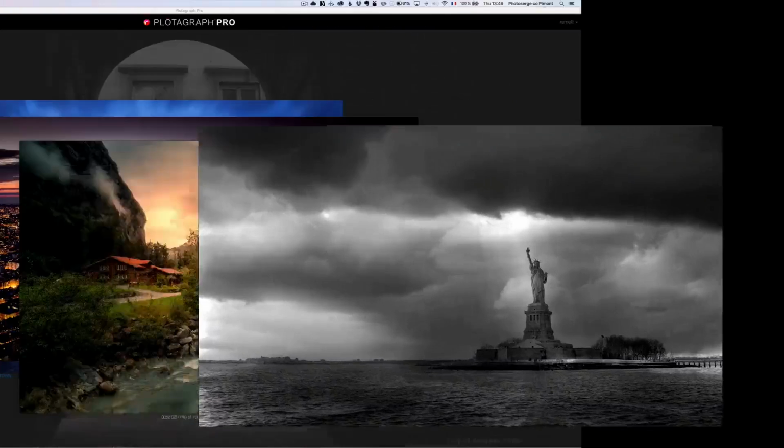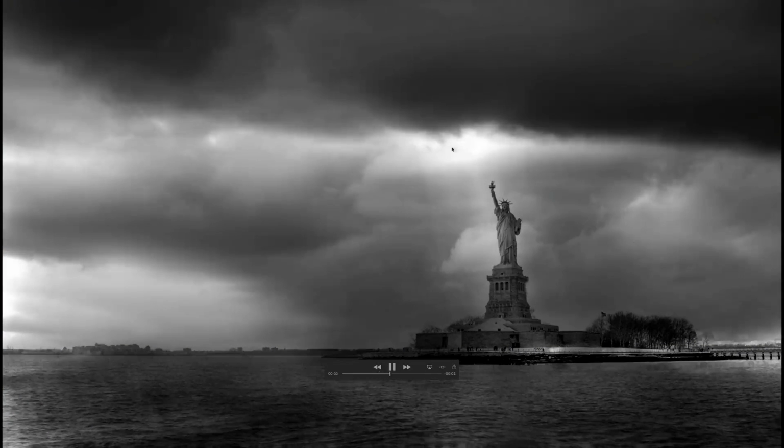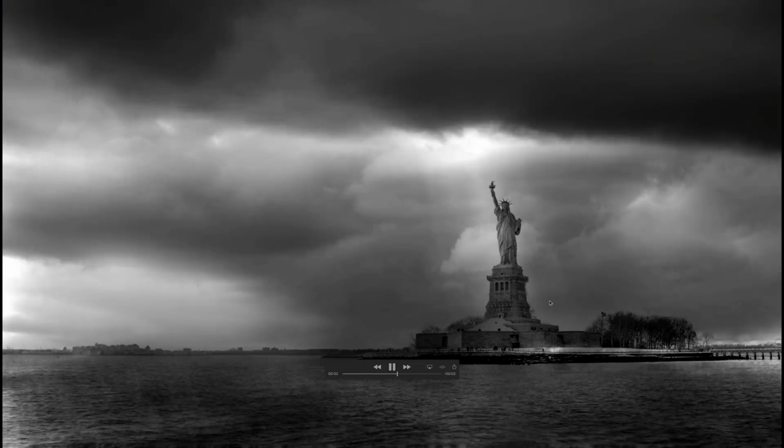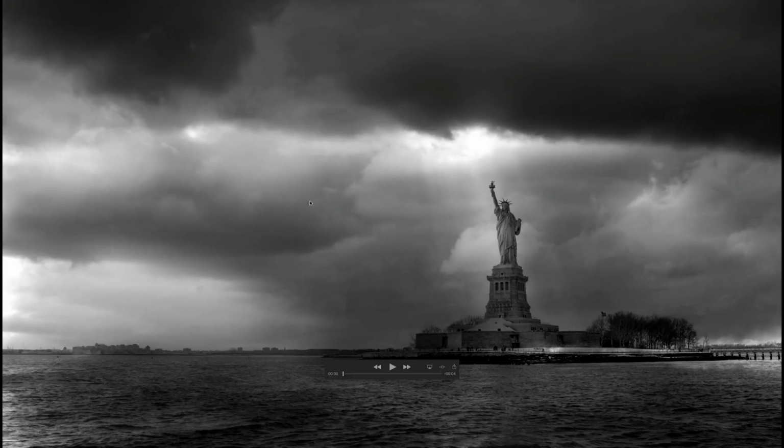Oh, check this out. Black and white. Fun art black and white. It also works great. See how the clouds are moving. The water is moving all around, Statue of Liberty. That was one of my photos for my black and white course. What else do I have got?